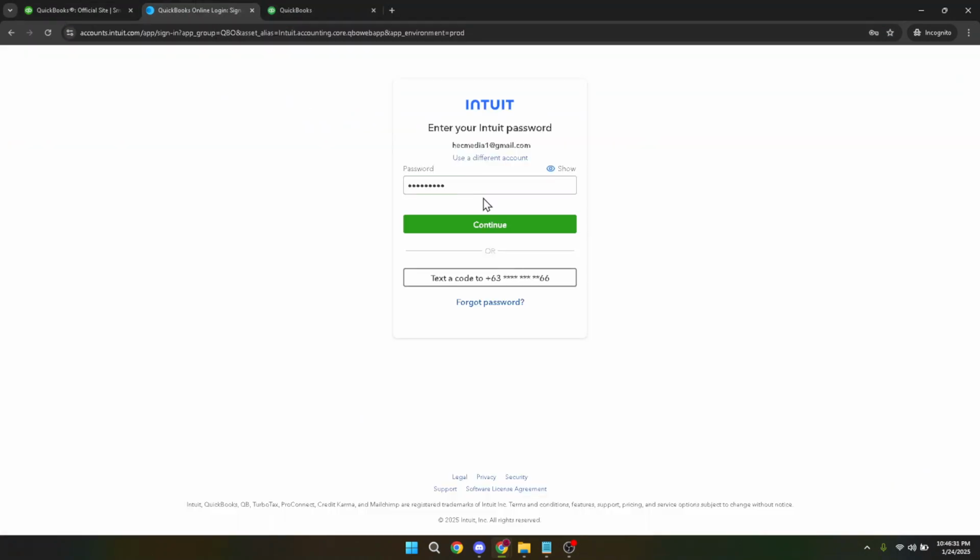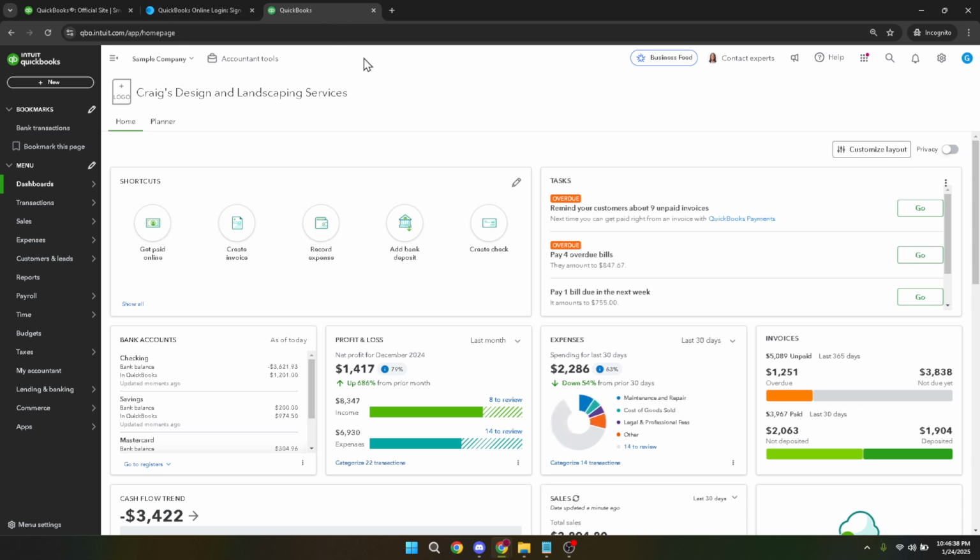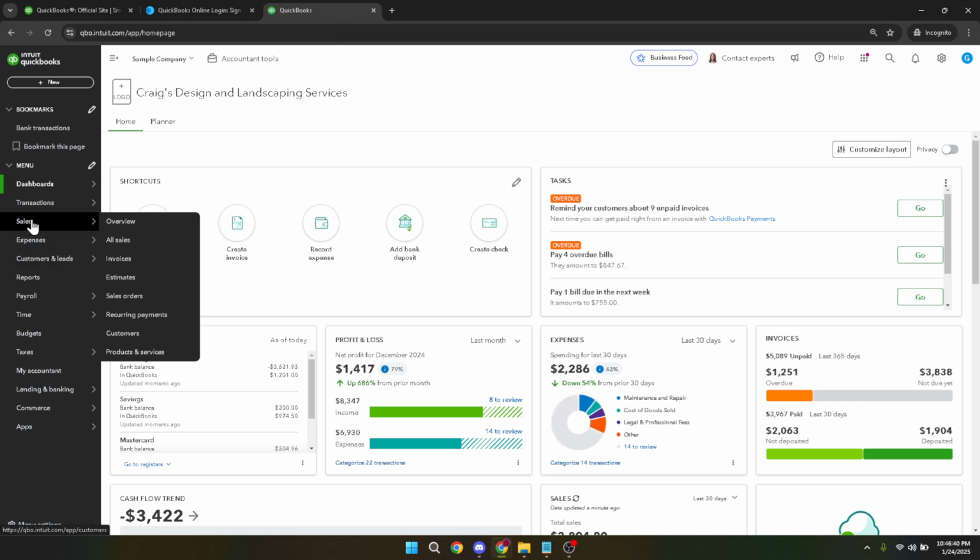Next, enter your login credentials. Make sure your username and password are correct before selecting Continue to gain access to your account. Now that you're logged in, head over to the left-hand side of your dashboard and click on the Sales tab. This tab serves as your central hub for managing sales-related data, including your product and service information.